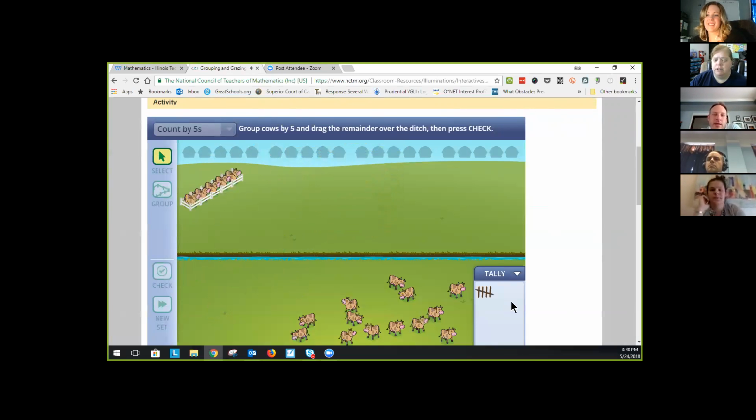But I like this too. It also puts tally marks down here. Okay. So you can do the tally mark counting as well. Once you get them all up there, if you have extra cows left over, you just drag them up as well. And then it will either let you count or you can count with it. And it'll count 5, 10, 15, 20, and so forth. So completely interactive to play with there.